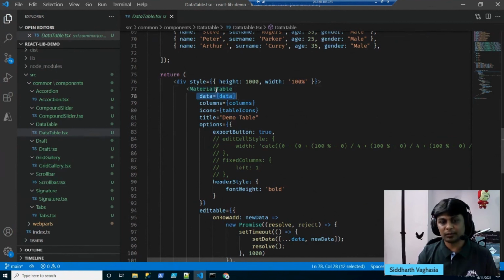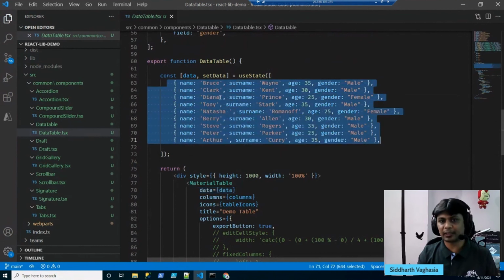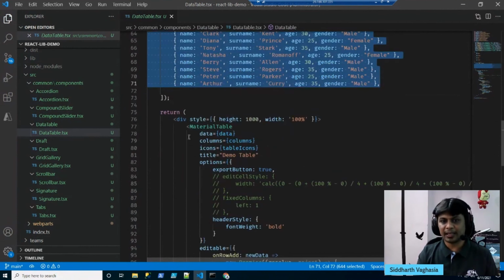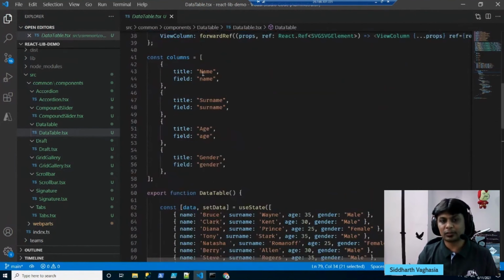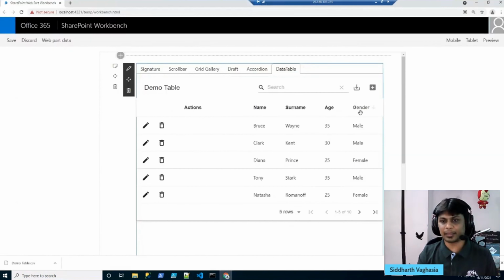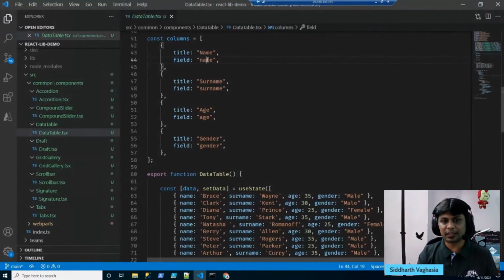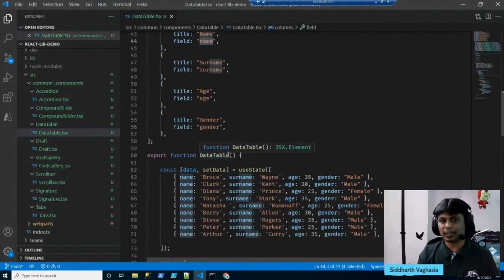You specify data, which would be the specific data you want to show. In my case, I'm just using static data, like name, surname, age, gender. And you specify columns, and the columns also should be an array, wherein you tell what should be the title and what should be the field which it should map to in the data. So this would be the header which we are seeing, like name, surname, age, and gender. And this is the field which it says that once I provide the data array, you need to map it to. So the name would map to the name field, the surname would map to the surname field, and age would map to the age field, right?